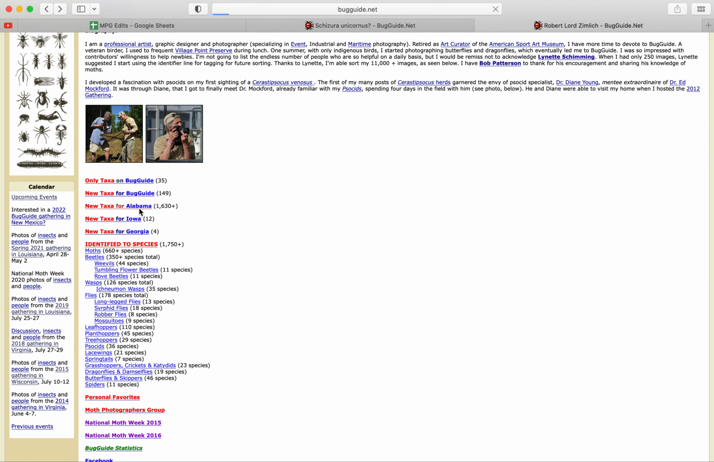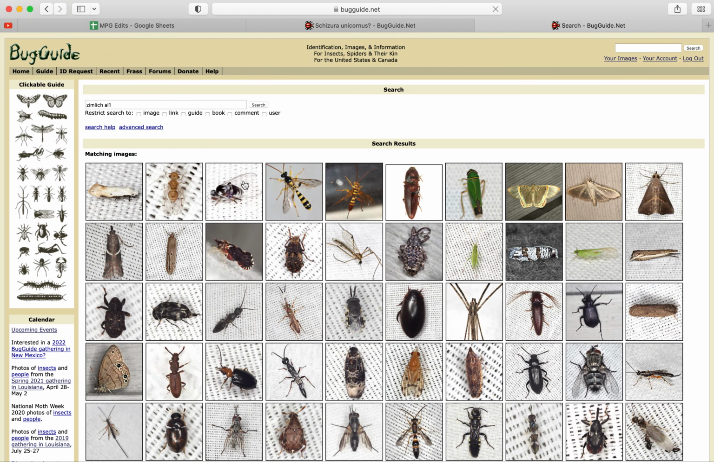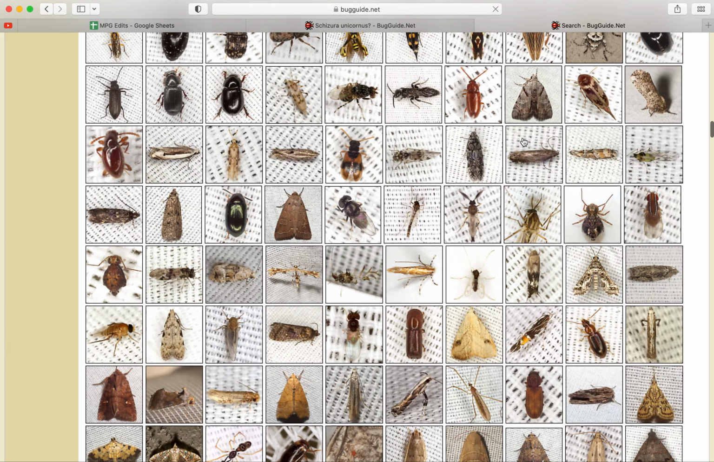He also has new taxa for Alabama, and this is anything he photographed and added to BugGuide that was the first image of its species for the state of Alabama. And he has quite a few of those.